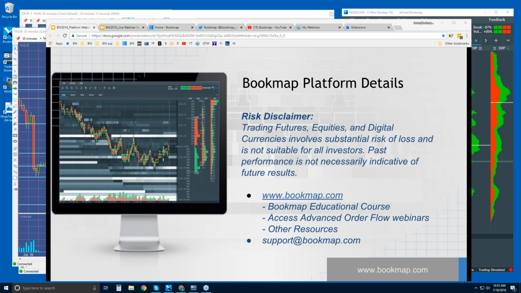What we're going to cover in the webinar is we're going to define Bookmap, understand how it connects to the markets, which markets it connects to, and then how you can get Bookmap. Then we'll look at some of the basic elements in the Bookmap chart and start to define the order flow, some of the basic order flow and what Bookmap is uncovering through its visualization.